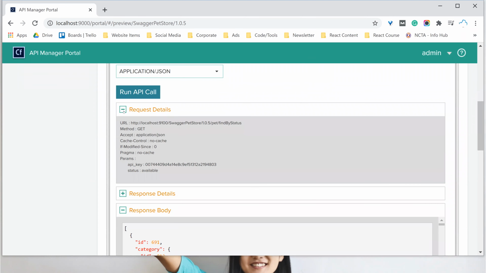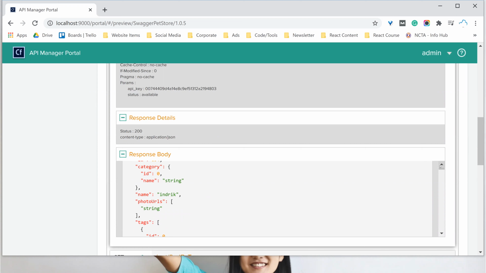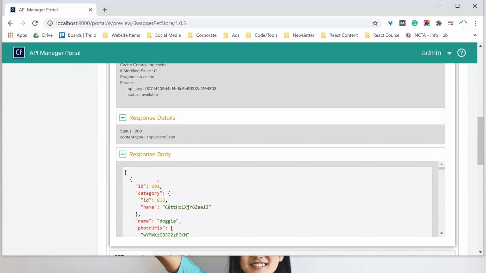So this is the request it made for me. You can see it's a GET request. And it has one parameter here of the available status. And if I look at the response, it's a 200, so that's great. And right here I see there's a pet with an ID of 691. And here's one with 694. Let's pick, for simplicity, we'll go up to 691.